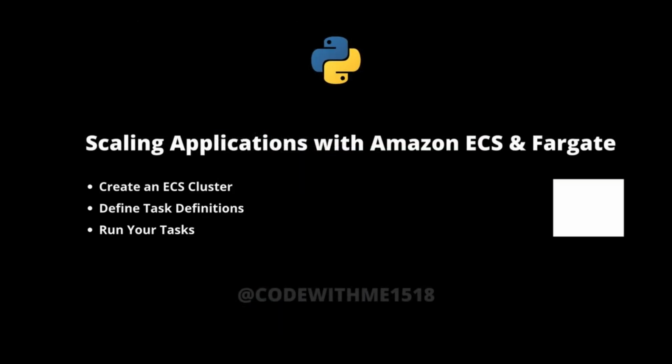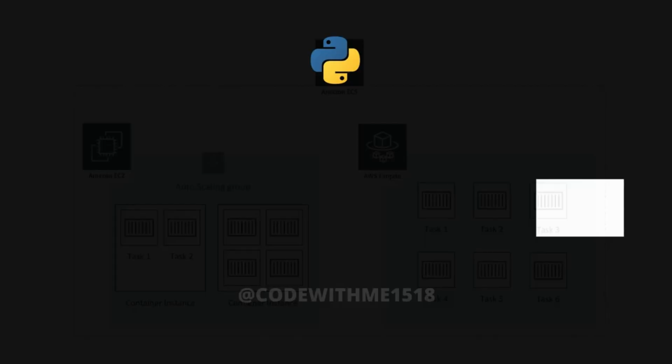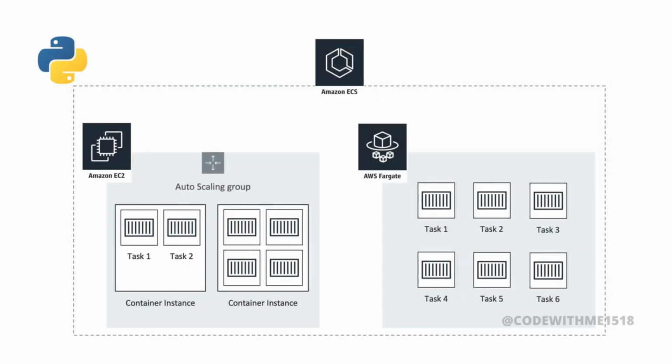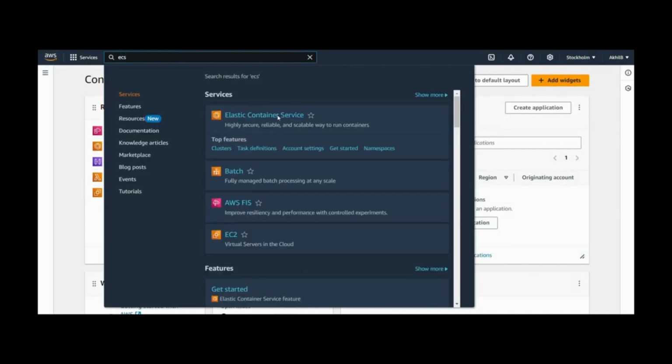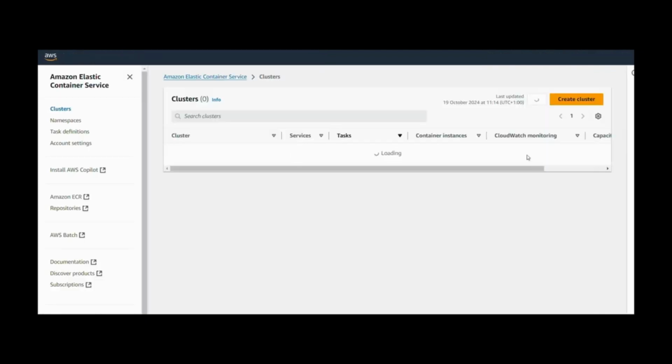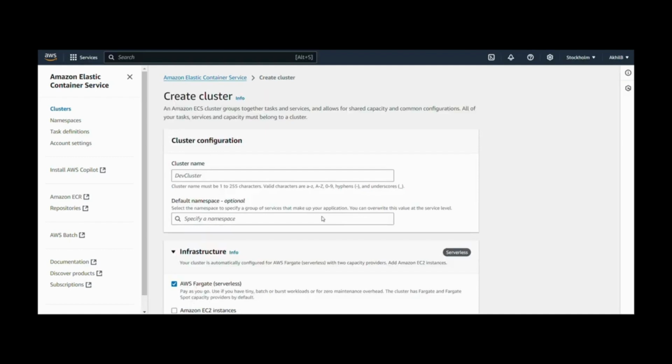Finally, let's look at scaling applications with Amazon ECS, Elastic Container Service, and Fargate, which is a serverless compute engine for containers. Step 1. Create an ECS cluster. Search for ECS in the AWS Management Console. Click on Create Cluster and choose the networking only option for a serverless environment.